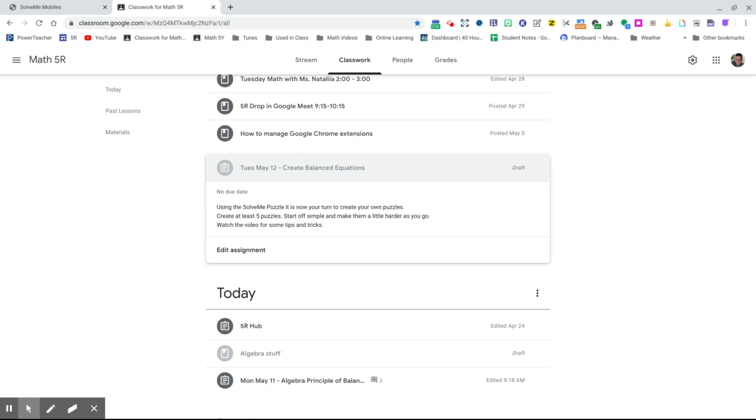Today we're going to create balanced equations. So we're going to be using the SolveMe puzzle website that we used the other day to solve puzzles. Today you're going to create them. Remember, the goal is to work for 30 minutes. So try to create at least 5 puzzles if you can in those 30 minutes. Start off simple, make them a little harder as you go. If you create more than 5 puzzles in 30 minutes, that's fantastic too.